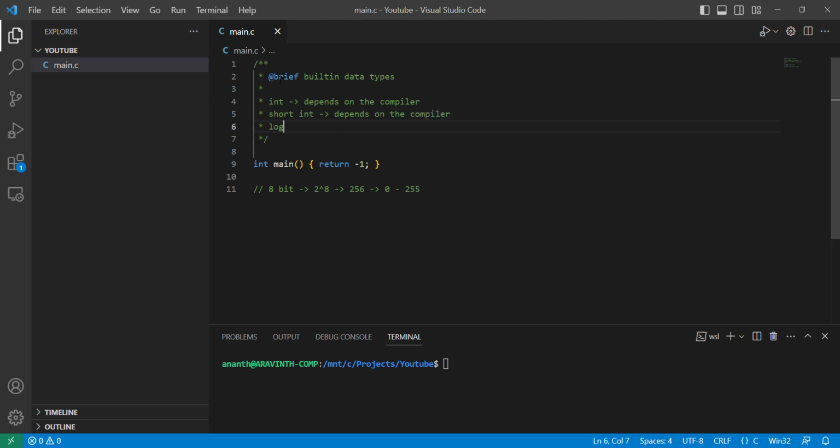And then long int. If integer is 8-bit, then long int should be double of that, right? That's what we think, but it's not again. For a 16-bit system, long int will be 32-bit. For a 32-bit system, long int will be 64-bit. But if it is a 64-bit system, then long int will be 64. Who knows? So this also depends on the compiler.